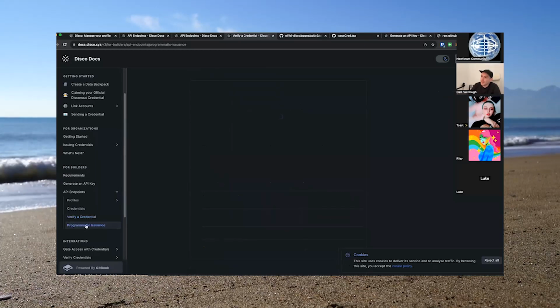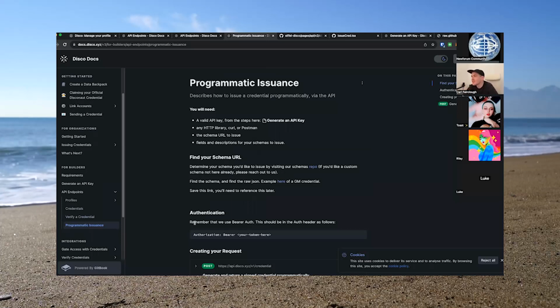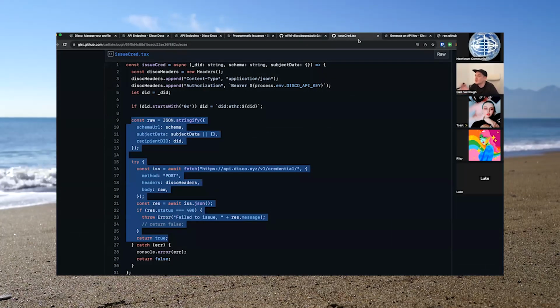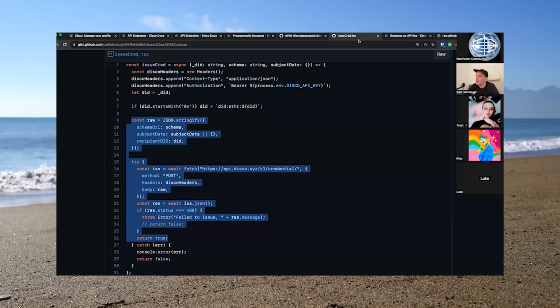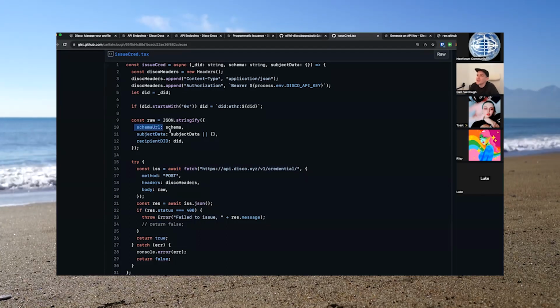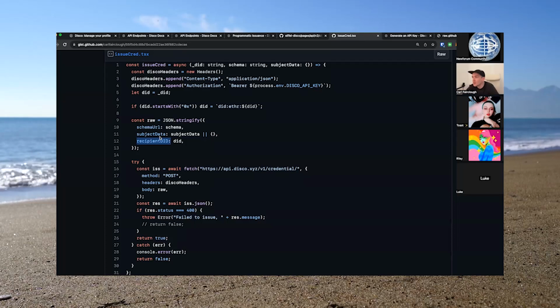And then programmatic issuance is what we just touched on inside this file here. So what I'm showing you now is programmatic issuance. Programmatic issuance accepts the schema URL, which we touched on, subject data, excluding the ID, which we touched on, and the recipient DID, which is who you want the credential to go to.